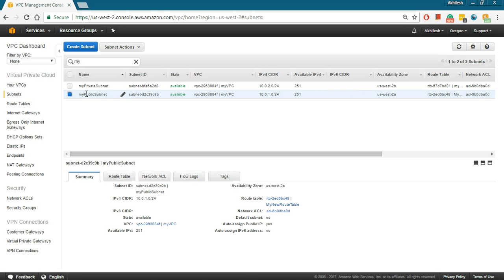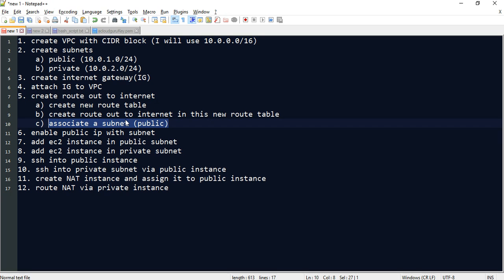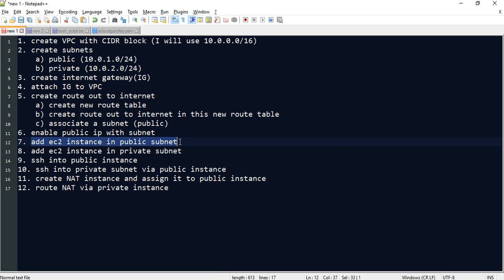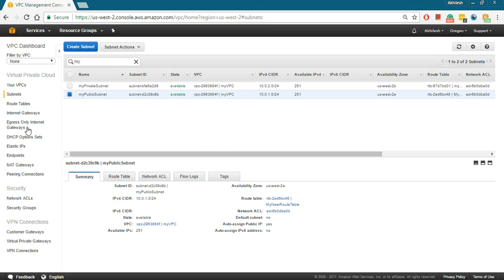What this will do is, whenever you launch an instance in this public subnet, those instances will be assigned public IPs automatically. So we have enabled public IP with the subnet. Now the important part of our step is to add EC2 instances to our public subnet.